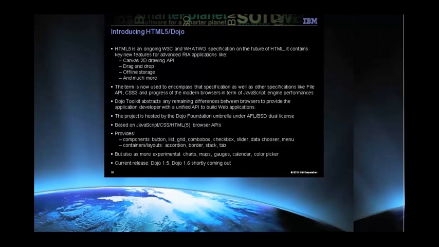There is the ability to do some offline storage and much more. And actually today, the HTML5 term is really encompassing more than this specification. There are a lot of things going around HTML5, like, for example, the CSS3 specification, or the progress of modern browsers in terms of JavaScript engines. And all these things are sometimes encompassed in the HTML5 term. And all these technologies are very important when you are building an advanced web application.